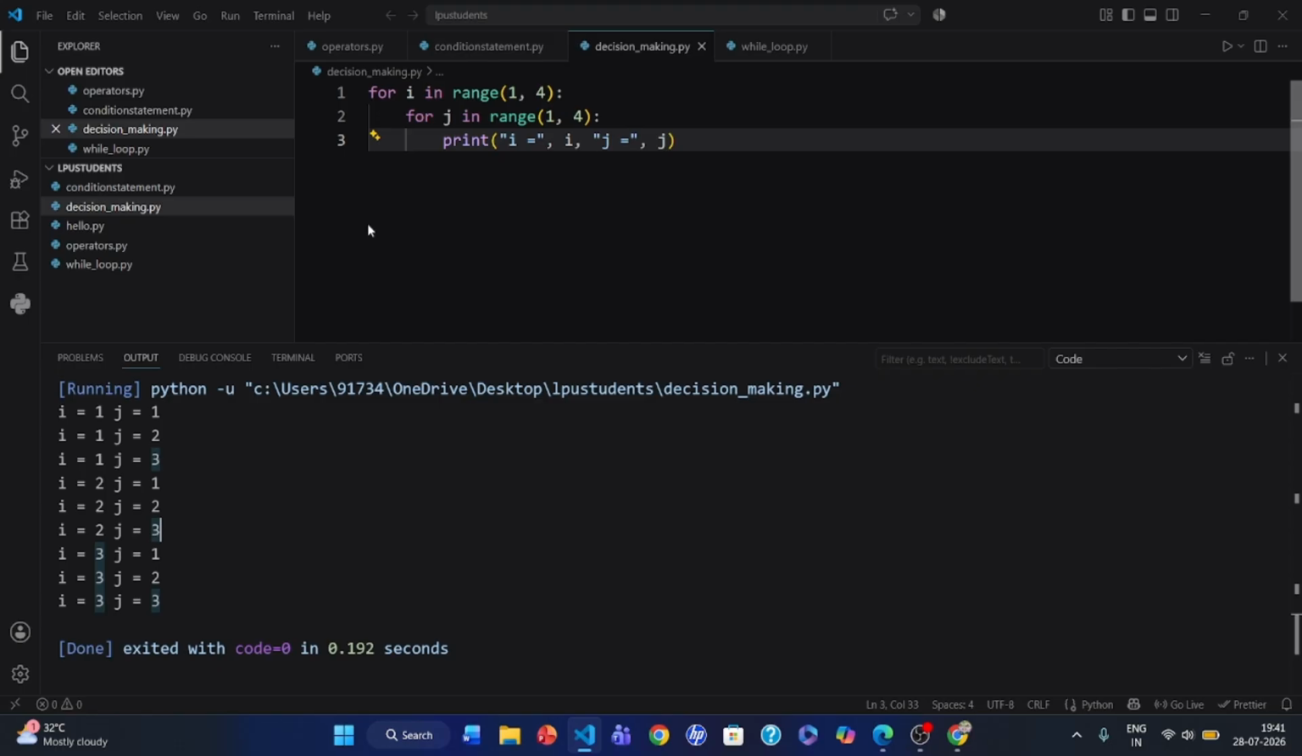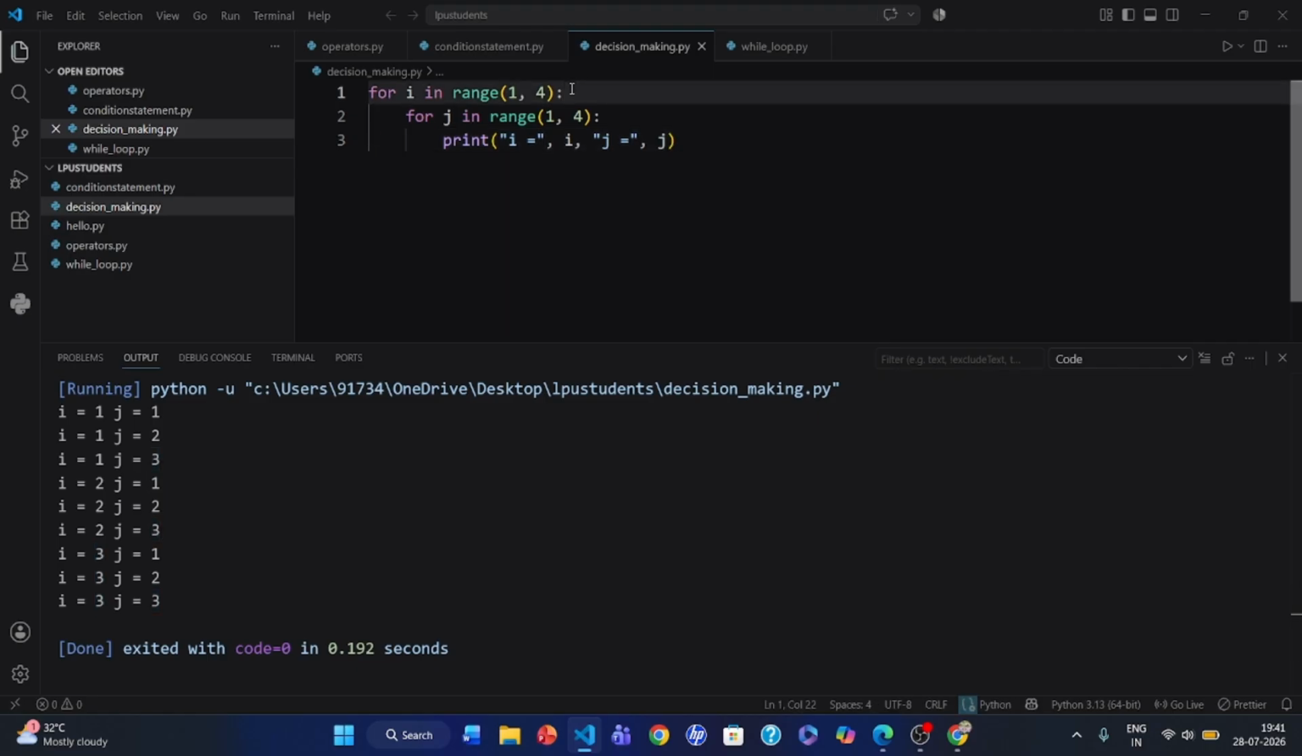Now let's understand this carefully. Look at the outer loop: for i in range(1, 4), with the colon. The outer loop generates 1, 2, 3. Now look at the inner loop: for j in range(1, 4), this also generates 1, 2 and 3.